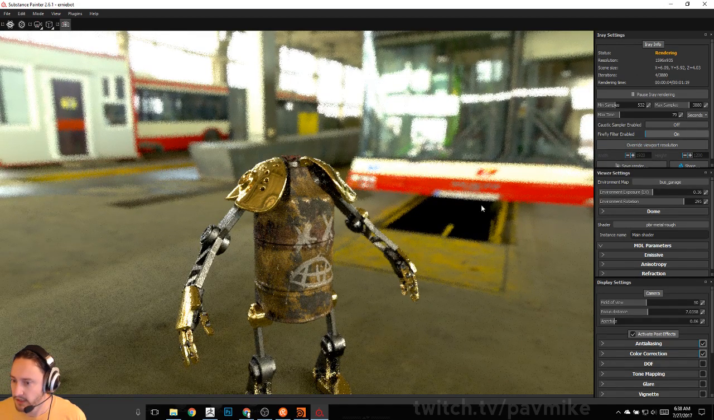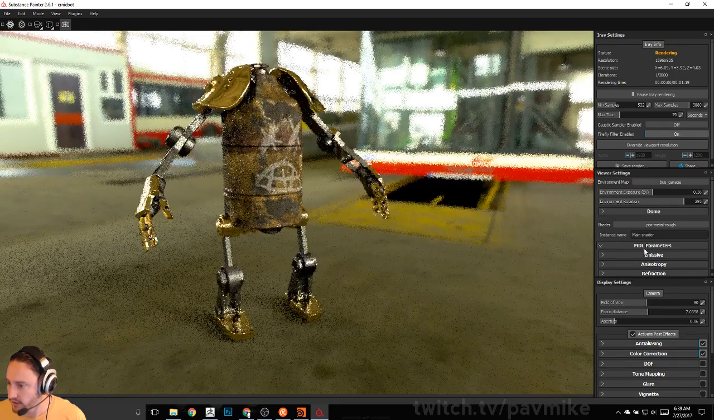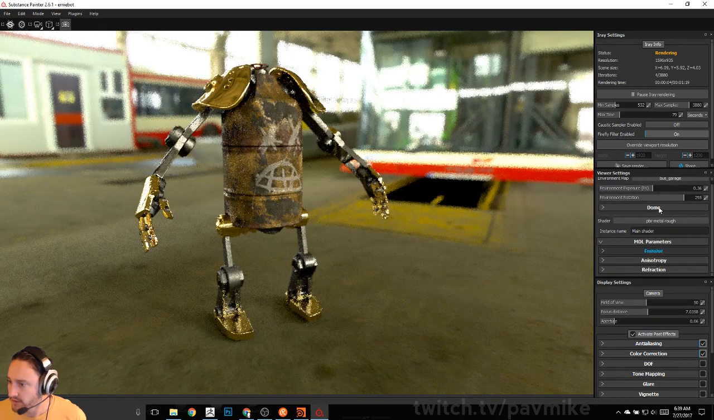All right, so we have them in an environment here, and I've got some stuff going on here that's a little bit intense maybe, but you can go here to your dome. If you don't want to see that environment or you want to change your environment, that's underneath this environment map here. So we change this.